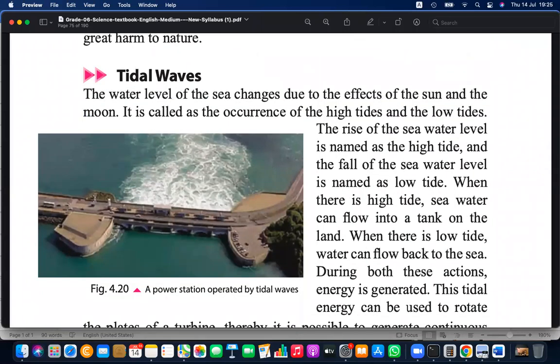I don't know. Anyway, if you don't know the story, there is a film called Tsunami. Have you watched that film?